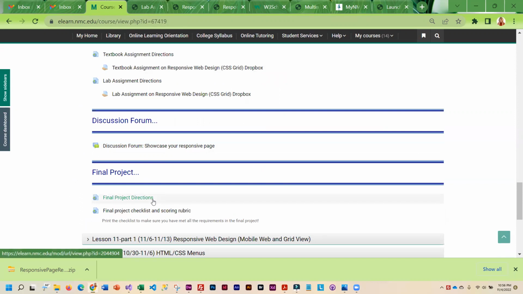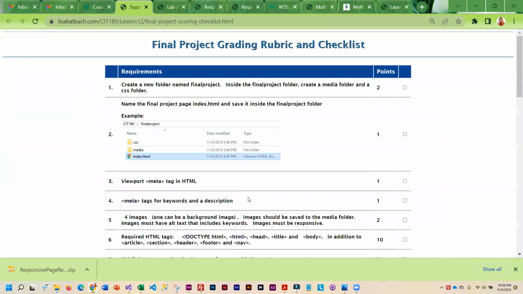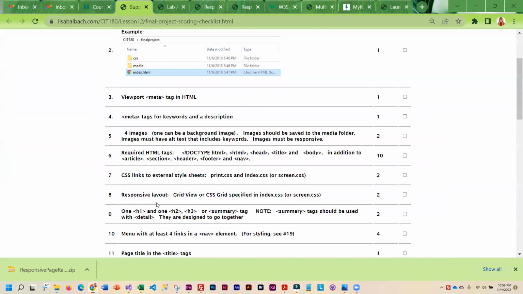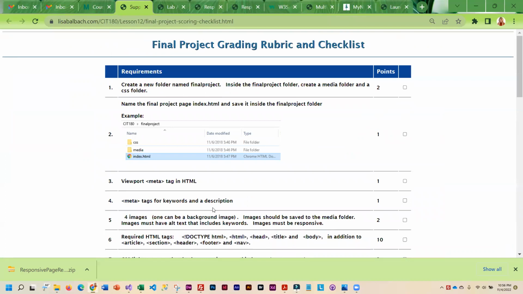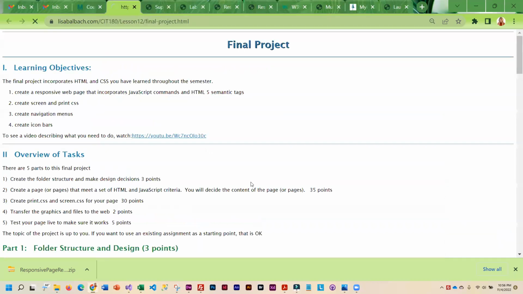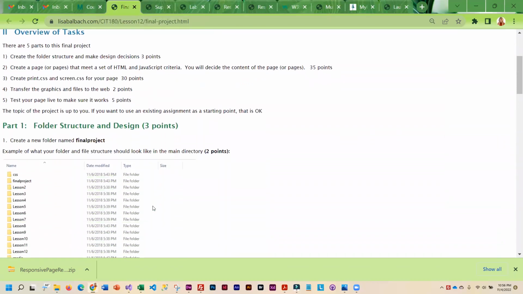For those of you who wanted to get a head start on the final project, I did post the directions here and a checklist. Some people do find it helpful to print out the checklist, and then you can just cross things out as you complete them. The directions and the checklist basically have the same information in them. They're just formatted differently. This one is formatted more like a table where you can cross things off, and the other one is more conversational. So it's personal preference as far as which one you would prefer.